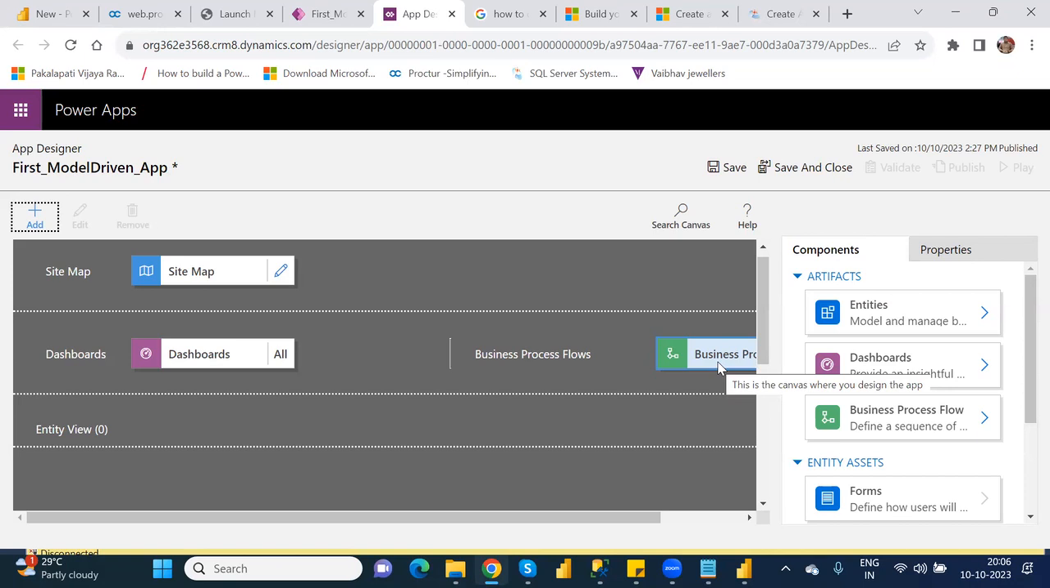Where you can set it? Business process flow, in this one. Okay, so for each and everything, on the right side there will be different components and different properties. Understand? Okay, it's very easy, the model driven app. Don't worry, it's very easy. But you have to know how you need to come here.